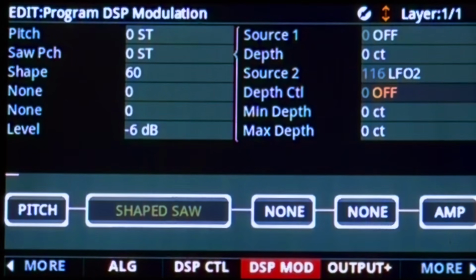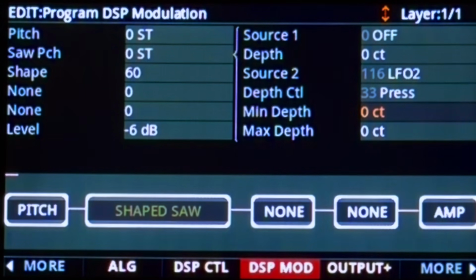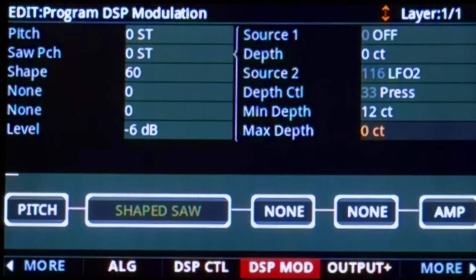For depth control, I'm going to assign my aftertouch again. This way, I can bring in the pitch modulation of the LFO by pressing into the key and also have the LFO's rate get faster as I'm doing that. My minimum depth is going to be 12. With that, even when I'm not actively engaging my aftertouch, the LFO is still going to modulate the pitch by 12 cents at the minimum rate. So we have a constant change in pitch.